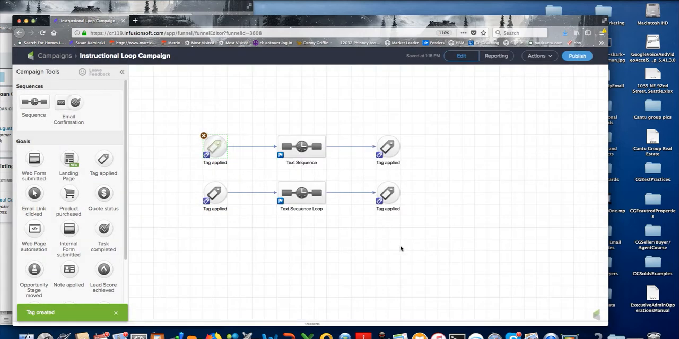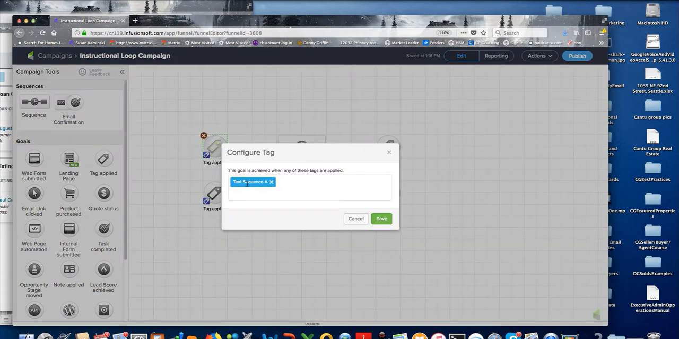Okay. Another little thing about creating these campaigns is when the thing looks green, that means that it's ready and it's working. So all the stuff that's in gray is not turned on and it's not working. All right, so we have a tag applied. Test. I wrote text instead. Okay. Test sequence A is applied.